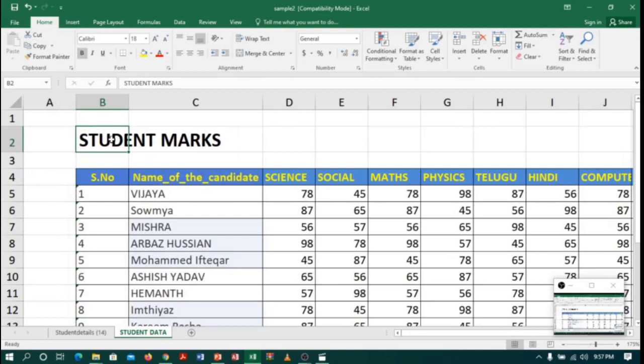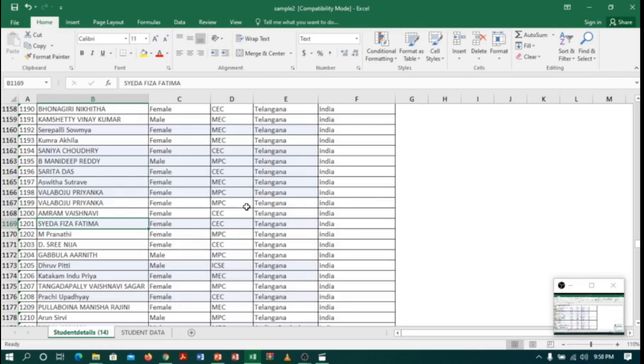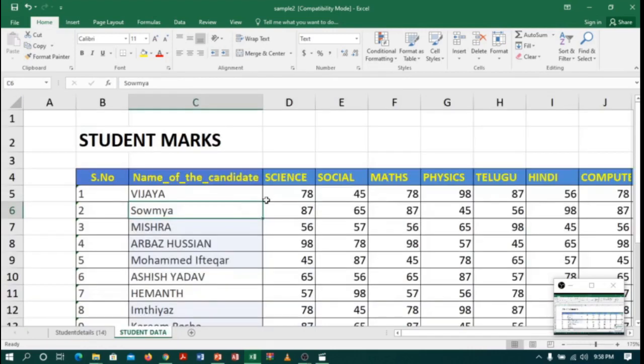Here we are. We can also move to the next worksheet. For example, presently I am in Student Data. Now I want to go to the next worksheet, Student Details. So I will click Control plus Page Up button to move from Student Data to Student Details. Here we are. Now I am in the Student Details worksheet. Now if I want to go back to Student Data, I will click Control plus Page Down button. Here we are.